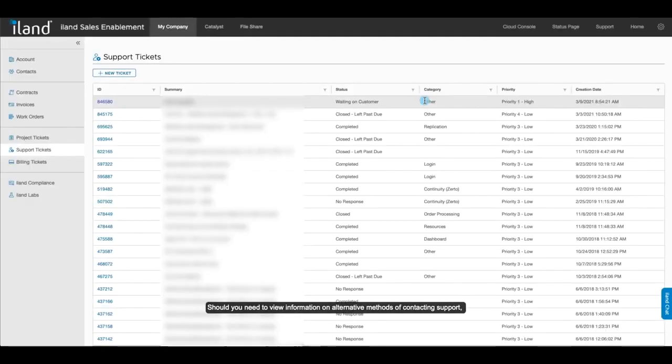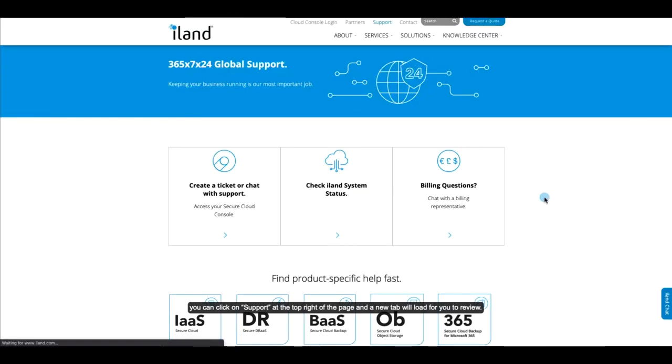Should you need to view information on alternative methods of contacting support, you can click on Support at the top right of the page and a new tab will load for you to review.